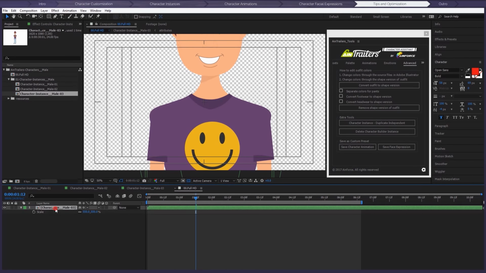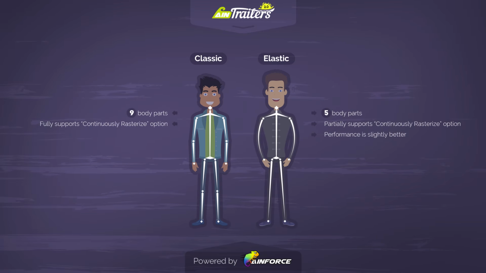Also, another little difference between the standard and elastic builder, the performance of an elastic character is slightly better. Since the body contains fewer parts, the absence of the elbow and knee joints allows to use 5 body parts instead of 9. Otherwise, all the possibilities are similar. Therefore, you can choose what suits you best for a specific task.